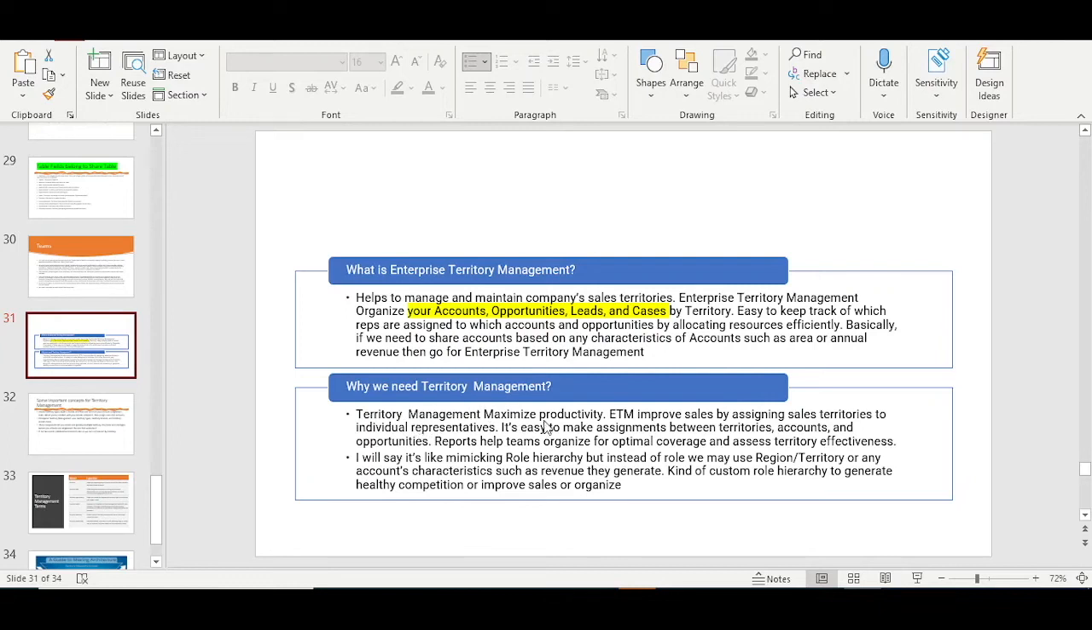Why do we need territory management? It maximizes productivity and improves sales by assigning sales territory to individual representatives. It is easy to make assignments between territories, accounts and opportunities. Reports help team organizers with optimal coverage and assess territory effectiveness. For example, take a person who knows his area very well and can do his sales in his area very well, and you want to assign targets or sell your products to your accounts, then you can use enterprise territory management, and your sales rep can be assigned to those accounts through it.